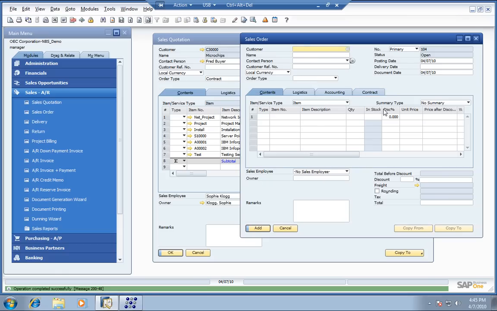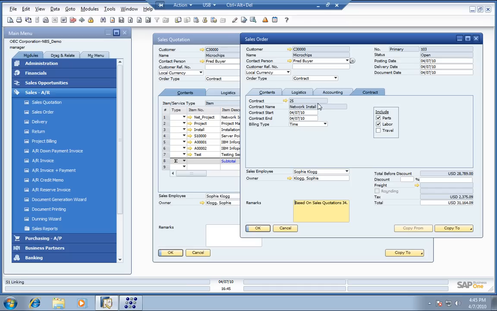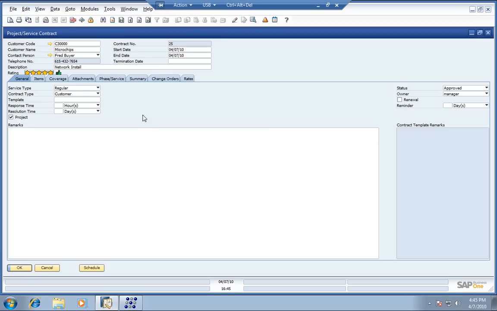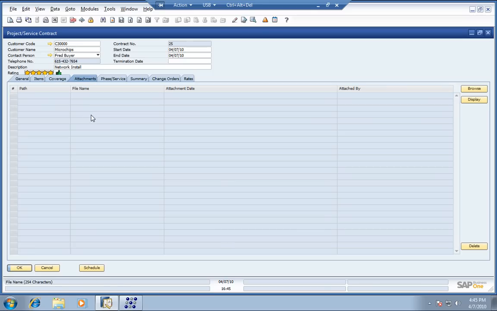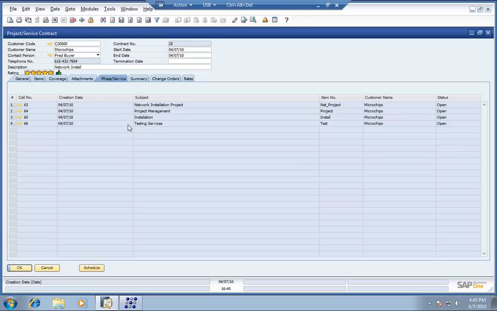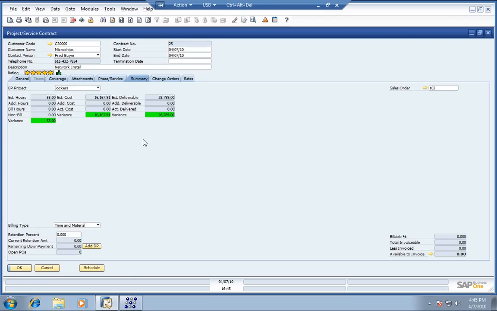Let's recall our sales order and actually drill down on the project that we've just created in the system, and review the milestones and so forth associated with it. You can see our coverage here is Monday through Sunday, and then also the parts and labor that we mentioned. We can include attachments of anything that's necessary. We've got our milestones or phases that we're going to process as we go through this. We'll also keep track of a summary of what we've completed on the project.